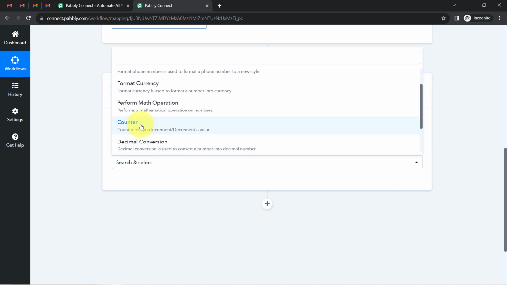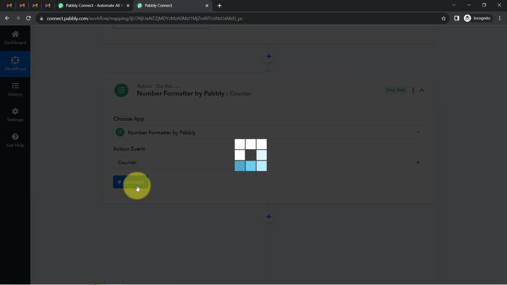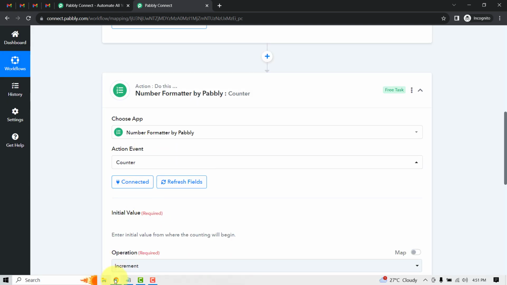Now, number formatter is an amazing feature of Pabbly Connect, using which you can apply different kinds of amazing operations within your workflow, within your automation. Currently we are applying this counter action event. Okay, how it is going to work, I'll show you. Simply click on connect and it will be connected immediately.